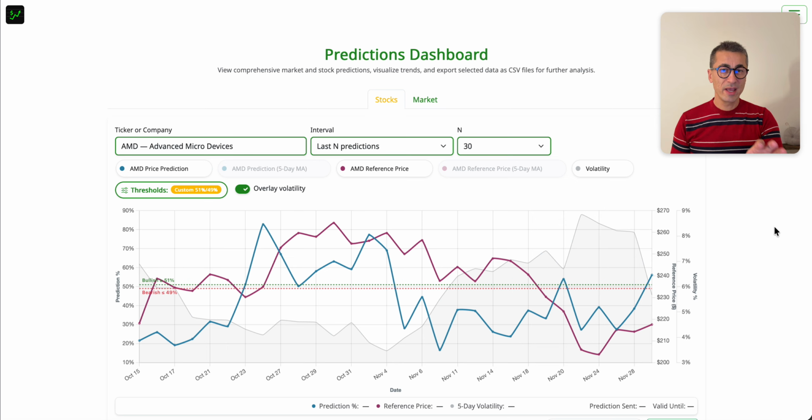So I am already at the predictions dashboard, and it is a place where you will be able to find the option contracts for each and every common stock. I've been analyzing AMD as an example, Advanced Micro Devices. I can see the reference prices and the prediction trend and the volatility figures and things like that in this chart.